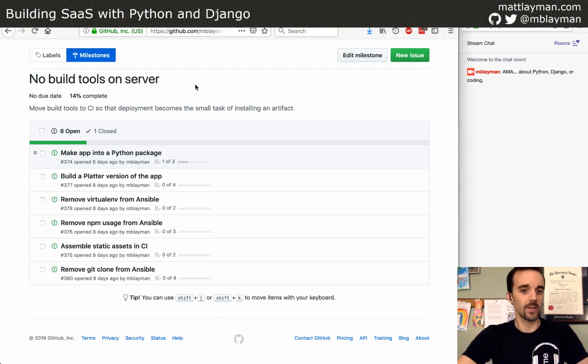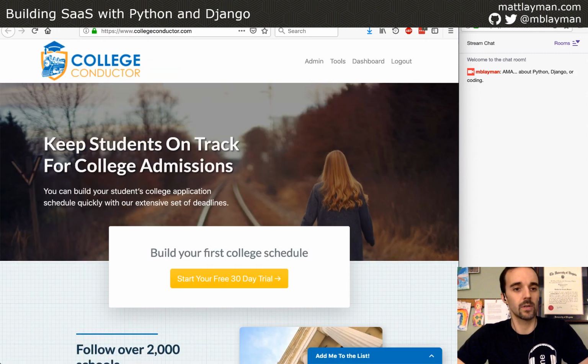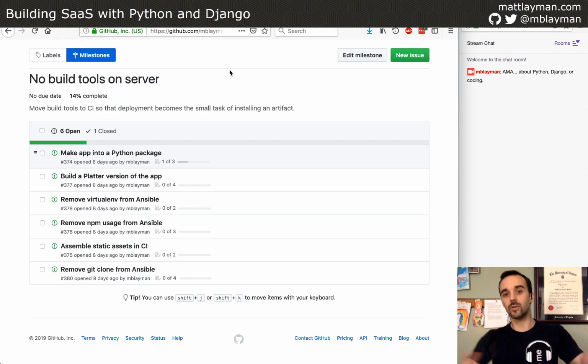So let's get going. This week, I'm trying to build a Django app into a package that will make it easier to deploy my app, which is College Conductor. That's the app that we work with on the stream. I'm trying to get this packaged up so that it makes it easier to deploy that out to my server. Last week, we started this process of taking the Django code and packaging it up in Python's standard packaging format. And this week, we're going to continue down that path.